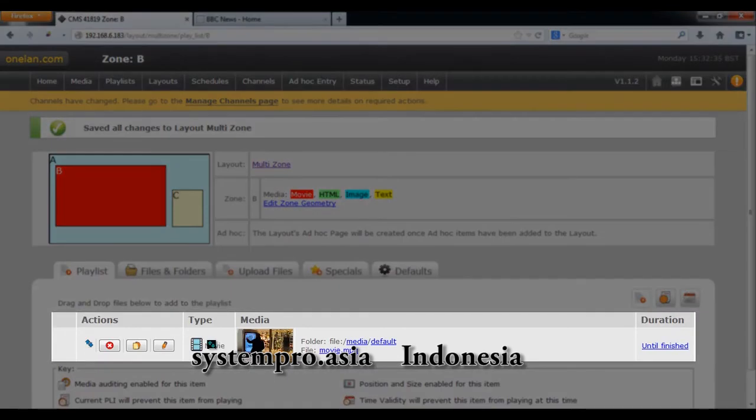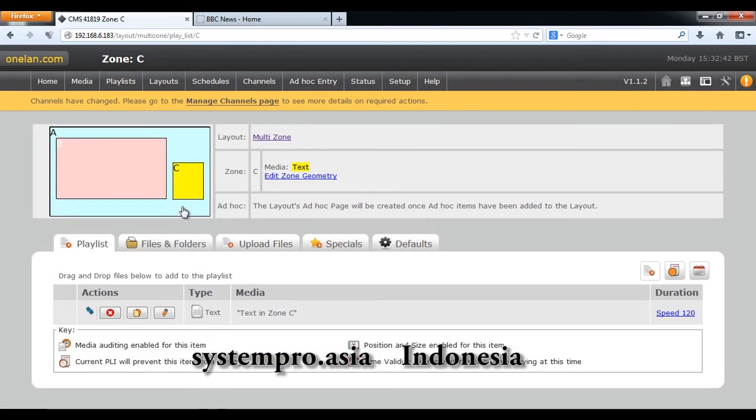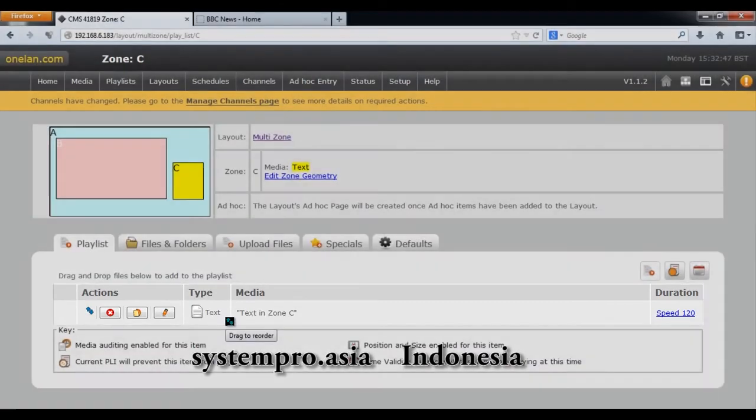Again, we can see that Onelan has created a default playlist with some default media. If I then click onto Zone C, again we can see that Onelan has created a default playlist which we can go on to edit.